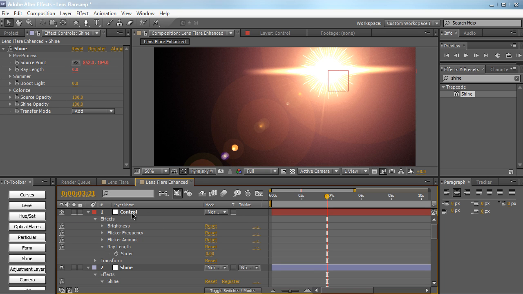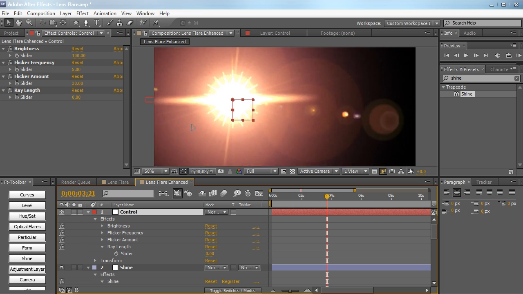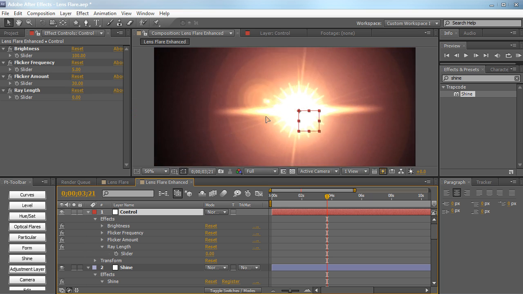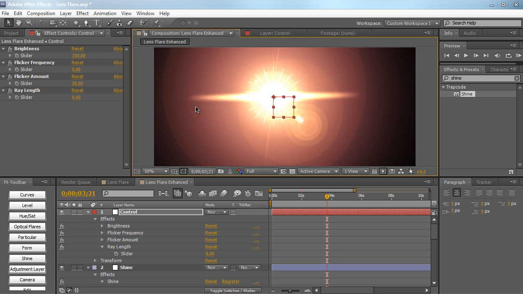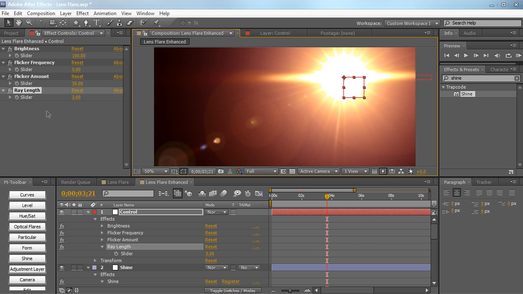So there's no ray length right now. It actually looks pretty nice. You can actually use shine to colorize and color correct and color grade your lens flares and pretty much anything else without having any shine. So, you know, shine's a pretty interesting little plugin. You can color correct with it. Get some pretty nice results. Let's just make the ray length 5. Maybe even 3. So we kind of have this nice little lens flare going on right here.